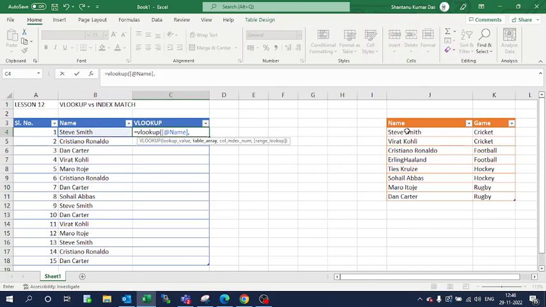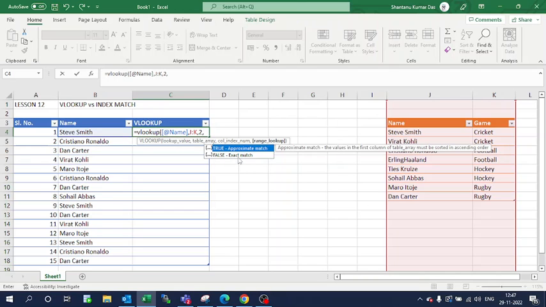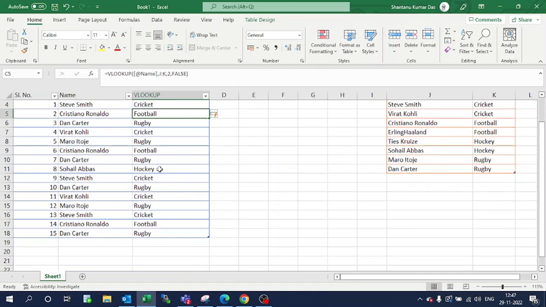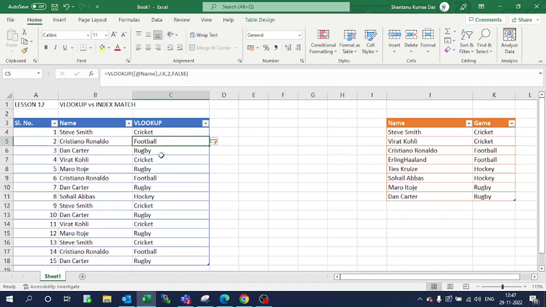We want to see in which table. We want to see in this, hence I have taken that table. And in which column? We want to populate the game, that's why it's the second column. So let us place 2, and we want to have an exact match. So, as you can see, all values are properly populated.